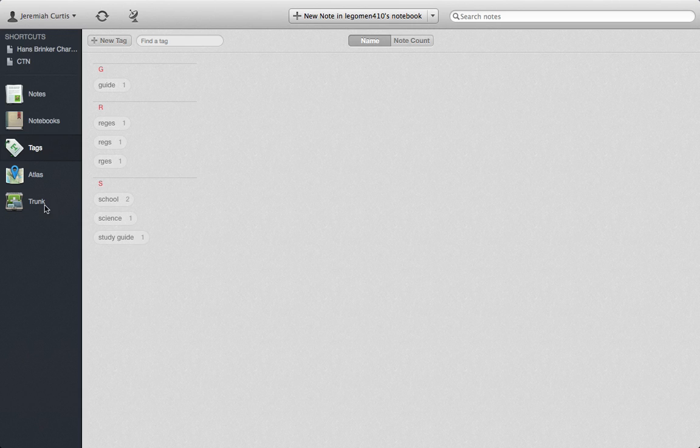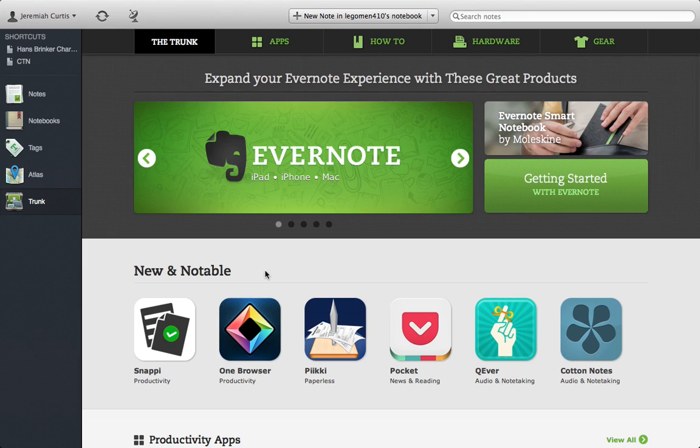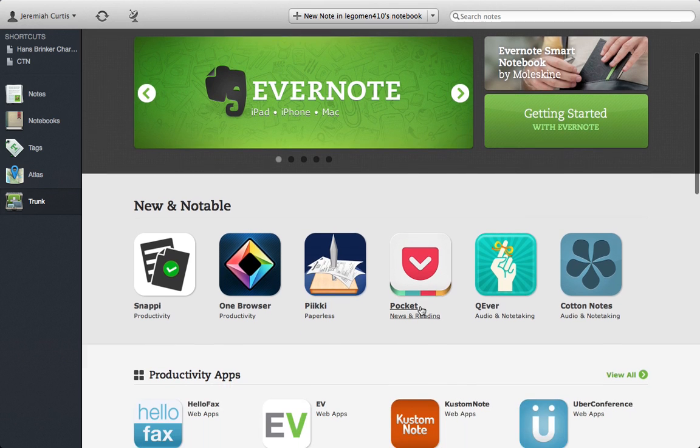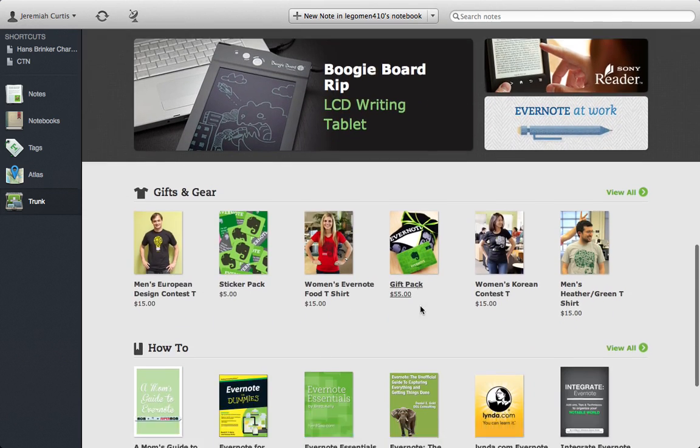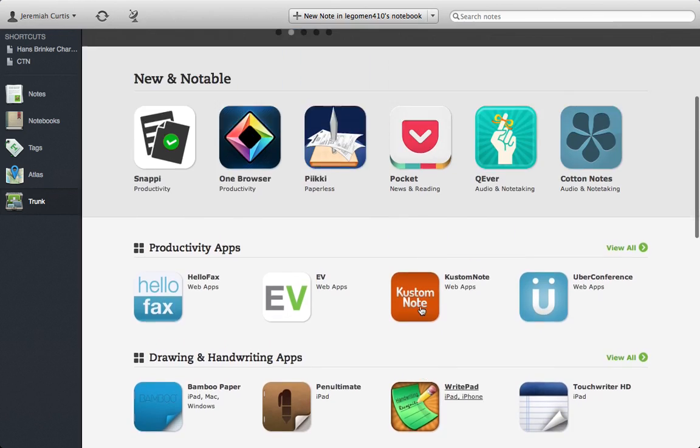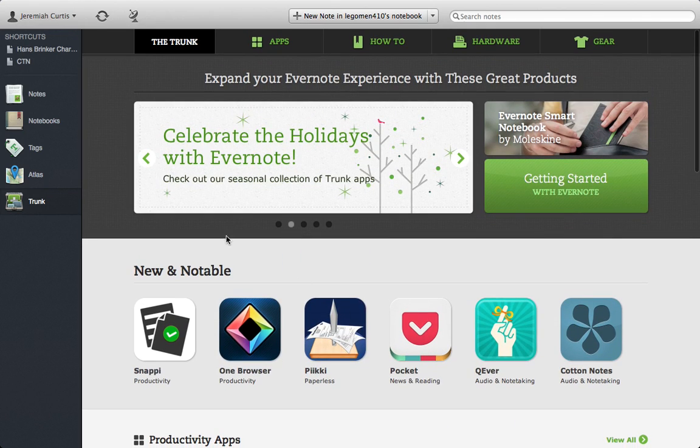You also have Trunk, and if you haven't heard of it, it has multiple apps that work with Evernote and that are made by the company. So it's not very useful unless you really want to use Evernote like Word.